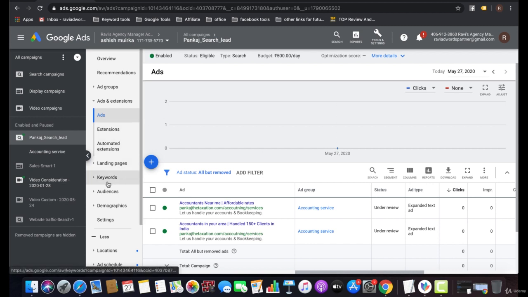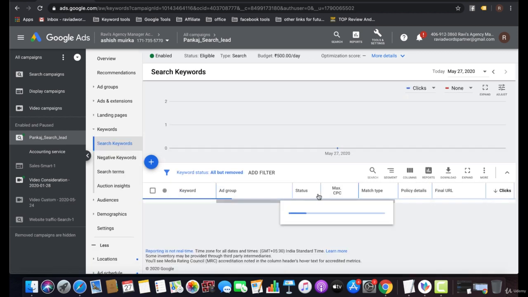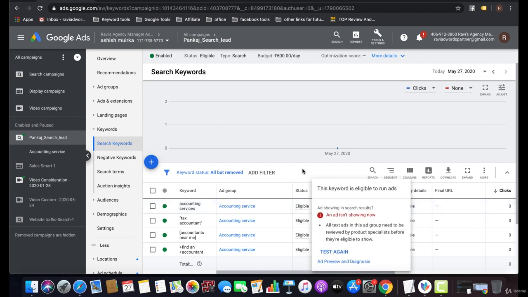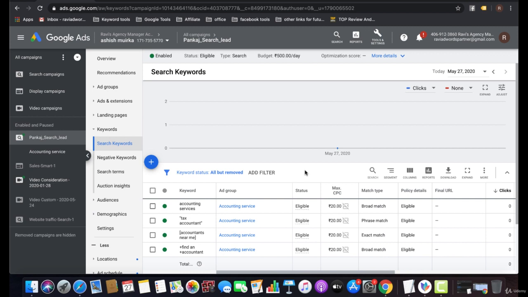For particular brand names or particular keywords, the status can show under review, but its status is showing eligible. And after being reviewed by the Google team, these keywords and ads will show the status approved.